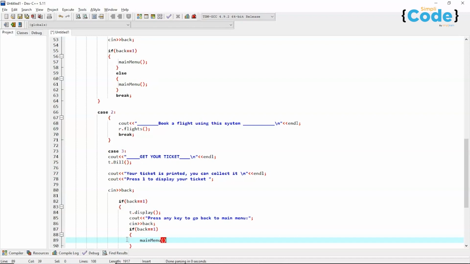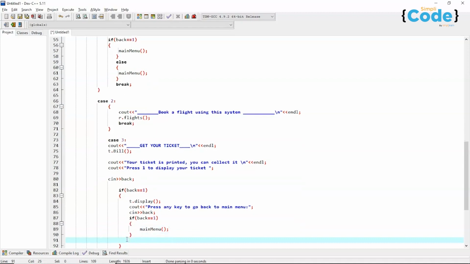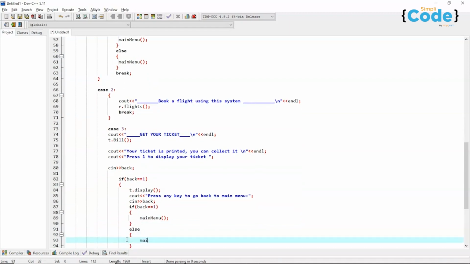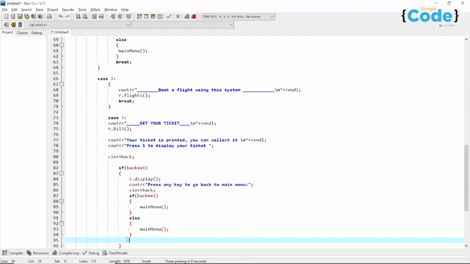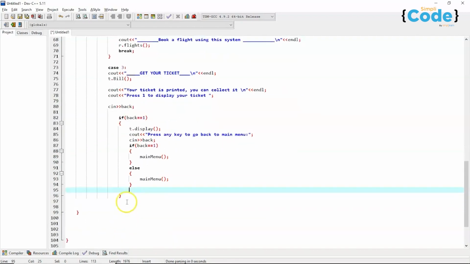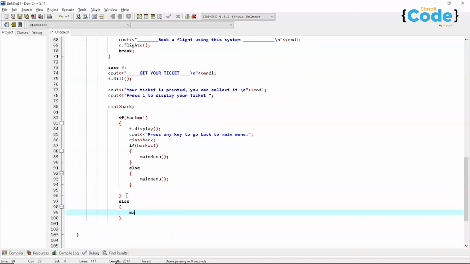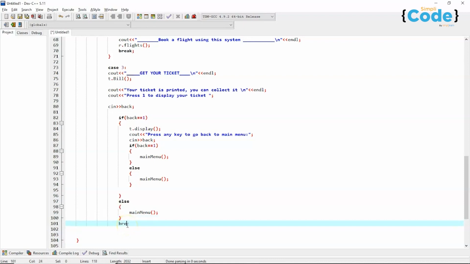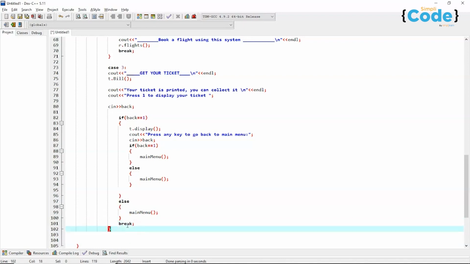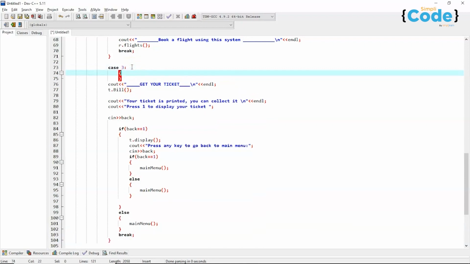main menu, that is we call this menu function, and in else again we will call this menu function to display the menu. Right after this, break to end the case, closing bracket, and now here is the starting bracket.